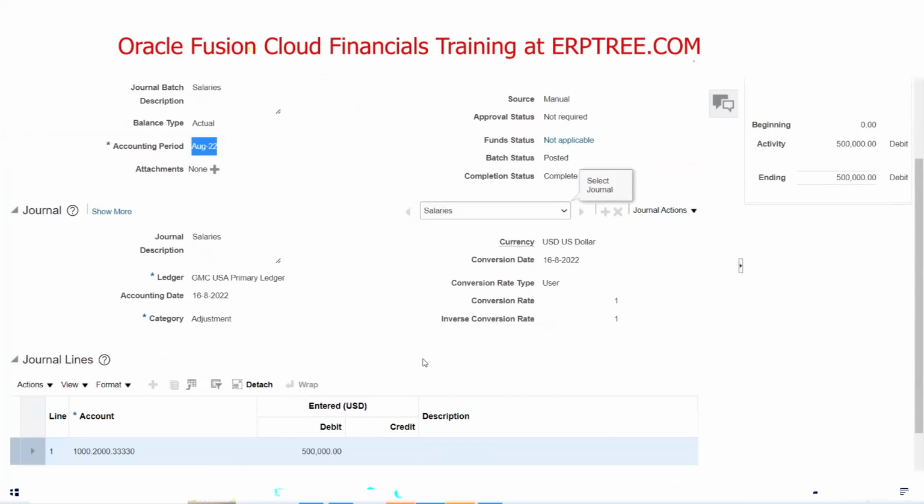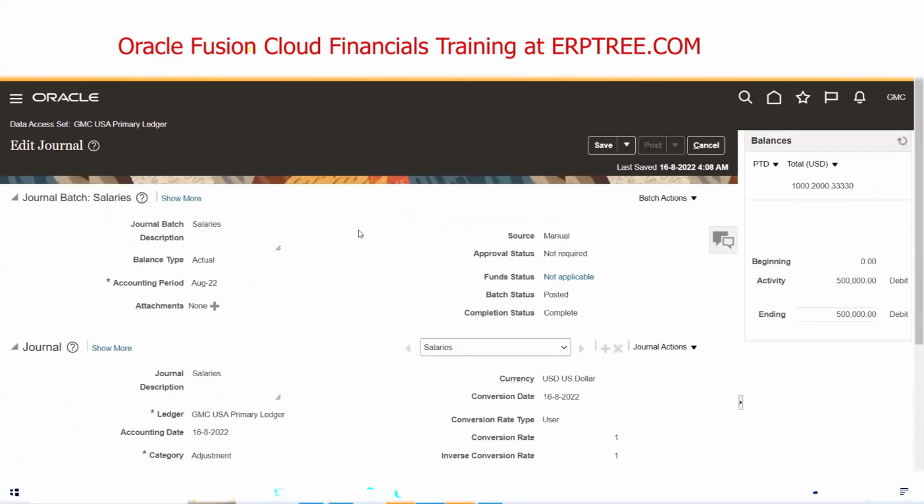If you think something is wrong in this journal, what you can do is reverse it. Oh, sure, reverse entry. Okay, you can reverse it. We will see all those in the GL application concepts. Right. Got it. Yeah, thank you.